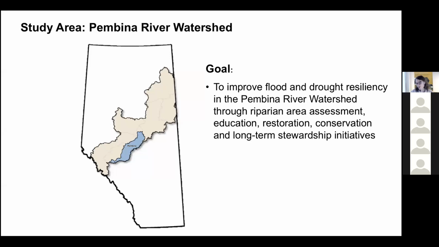So the assessment is an important first step, but the subsequent steps of education and engagement with stakeholders and landowners is a really important next step to this work.